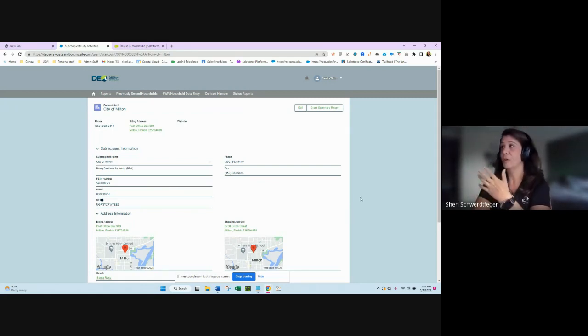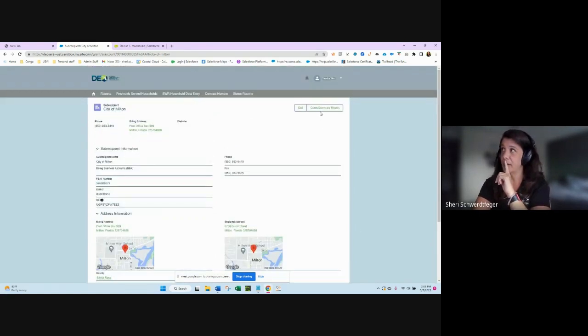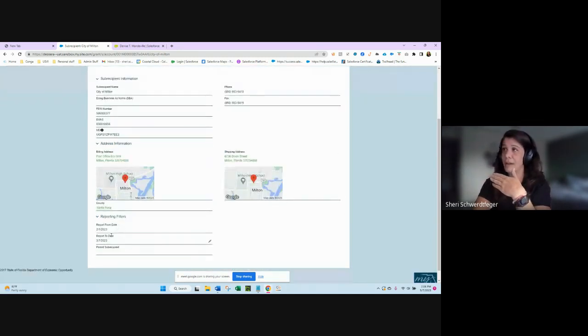These fields are not editable for you or me as a portal user, okay? There are two fields here at the bottom that are editable, and there's an important notation for this. The reason that these two are editable is because if I look at the top here, there is what's called a grant summary report. If I want to run this report, I would come in and edit these two fields to select the reporting date from and the reporting date to.